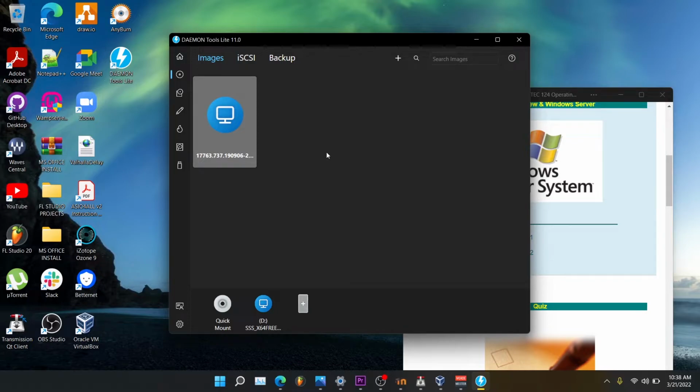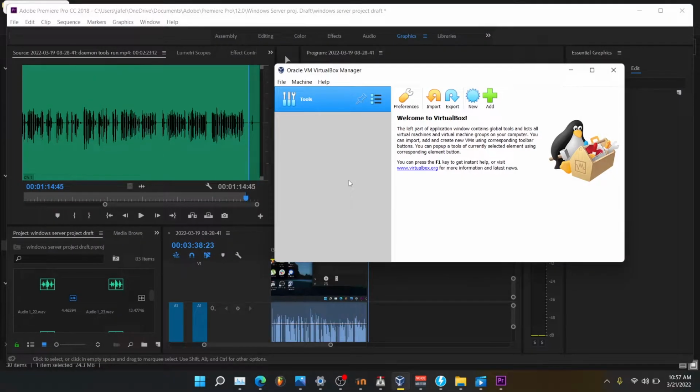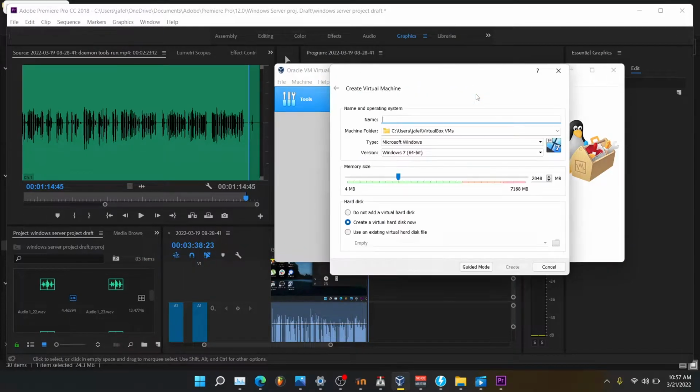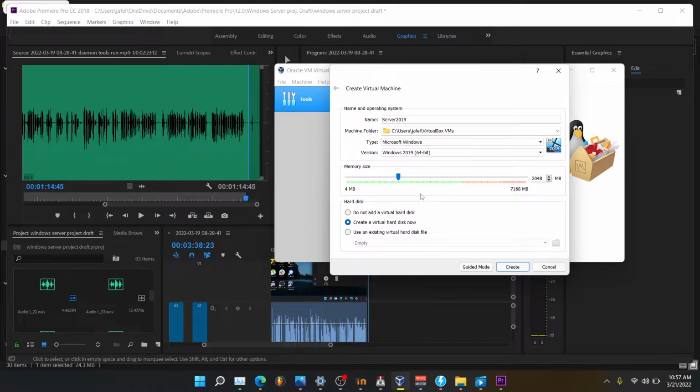Now we have to move on to Oracle VirtualBox and just show the setup process in there. Okay, so now for step 5, launch Oracle VirtualBox, and as soon as you get to the main menu, click on new, and we have to create a server essentially, right? So since we have Microsoft Windows 2019, we are just going to name our server 2019, and also you will come here and just pick Windows 2019 64-bit, right?